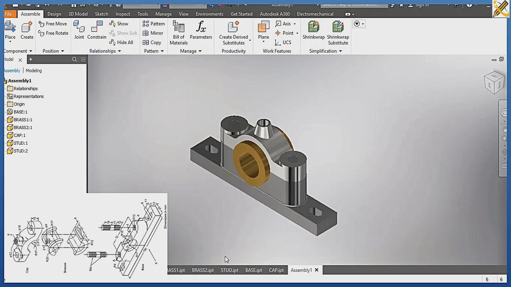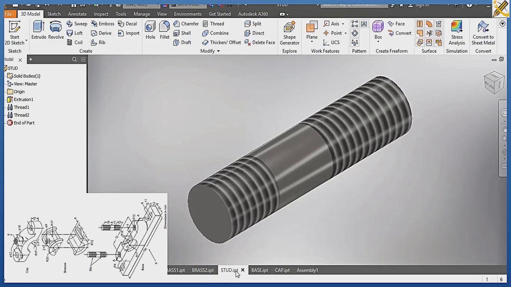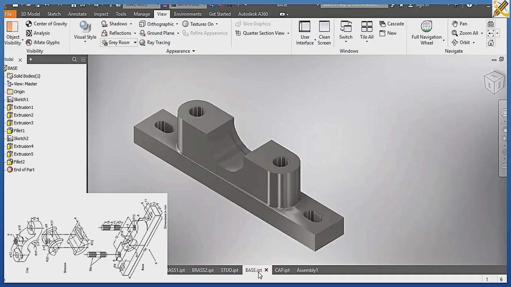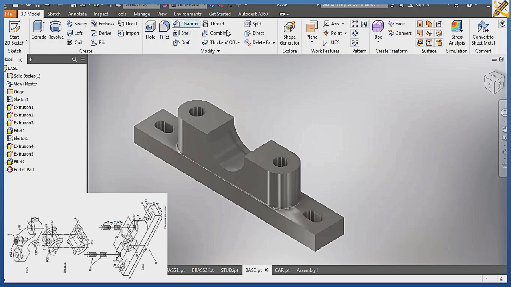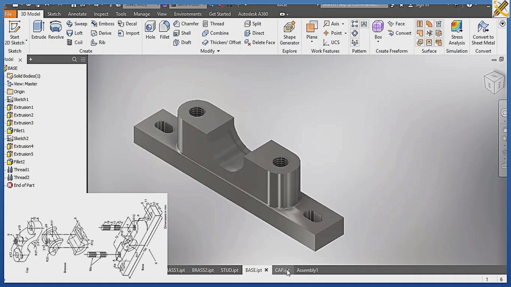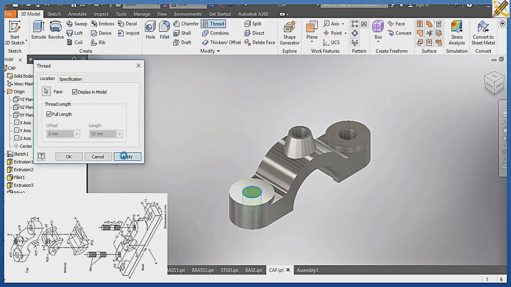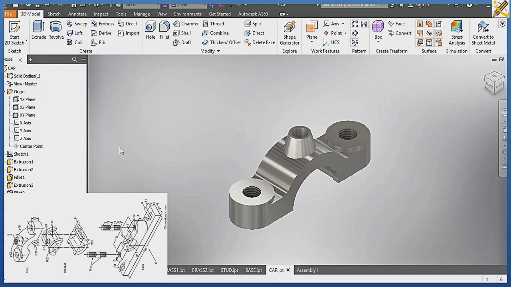Before we proceed though, I think we've skipped some parts. For example, the brass stud base right here, we failed to thread it. So I'm going to pick my thread. This hole here, apply. This hole here. Then the cap also, thread, this hole here, apply, this hole here, apply. That's it. So that is how it's going to look.